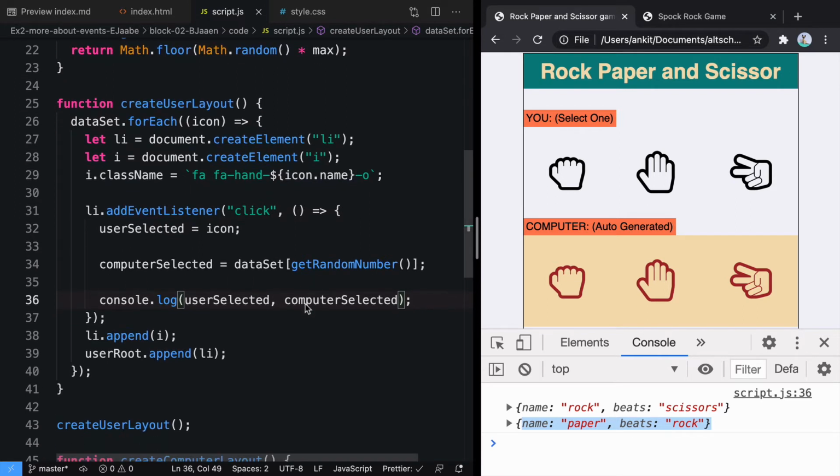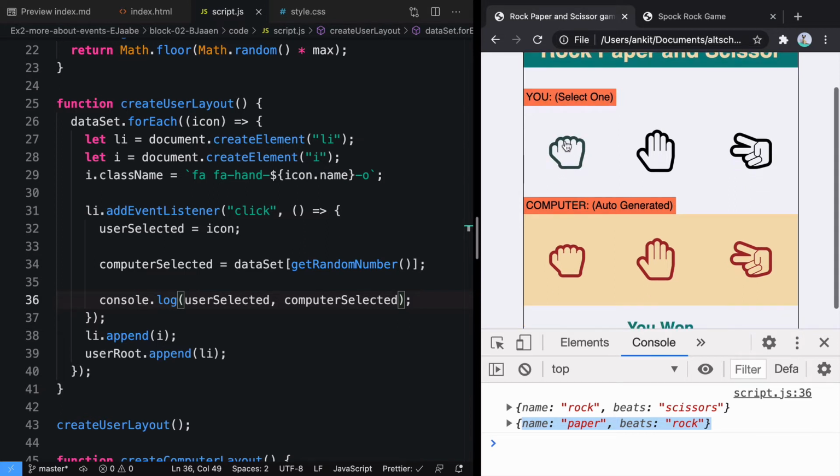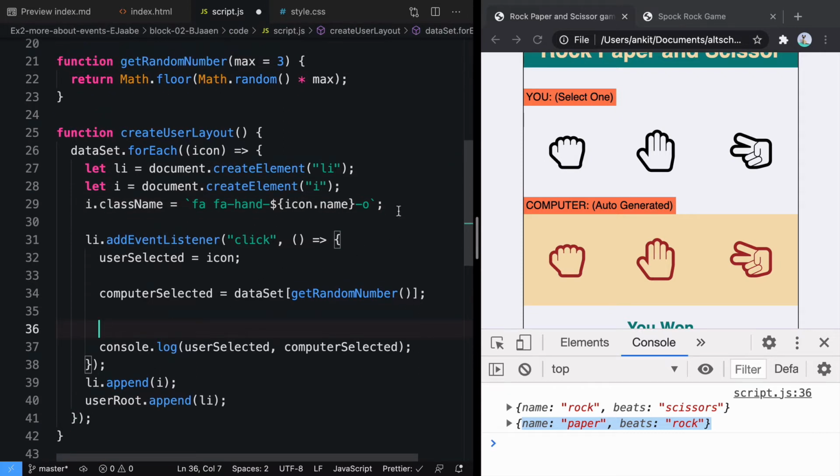The only thing that is not working for us right now is any visual impression that can say which icon is selected. For that, I've already added a class named selected. We just have to add it to li. So let's go ahead and do that.